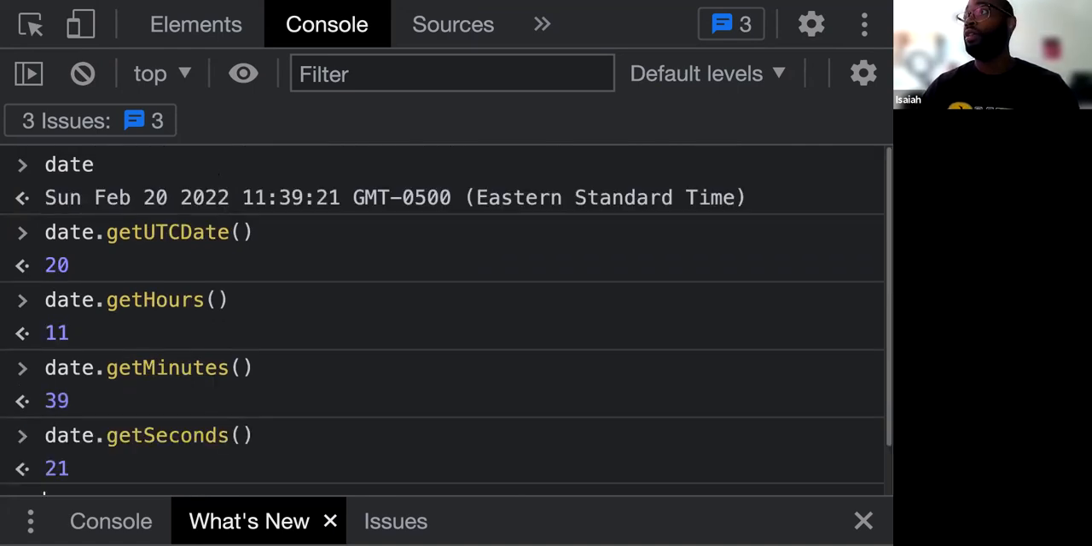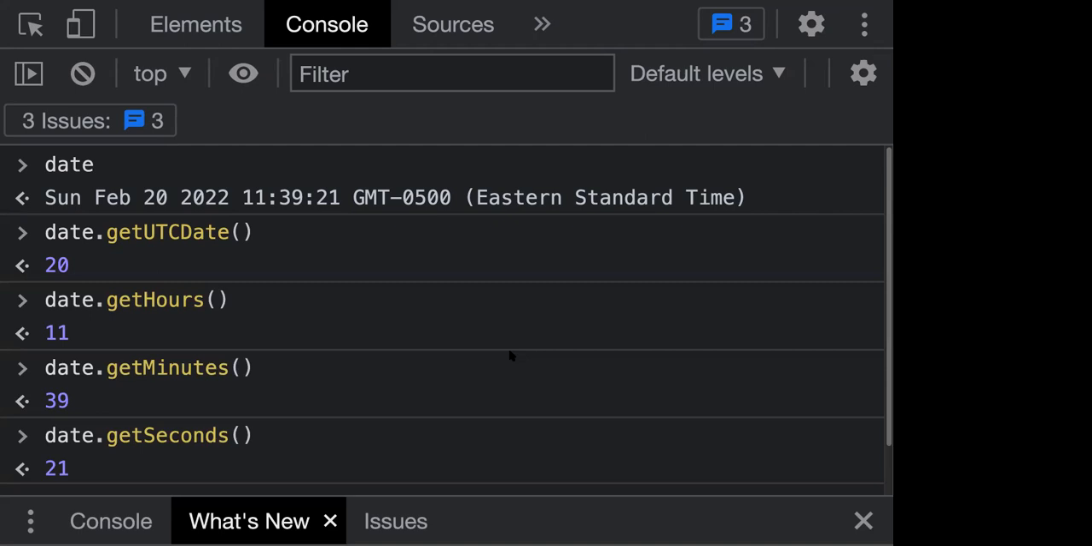I'm going to bring this up in the dev tools so I can do the second part of this. But before I do that, any questions on what I just did so far? I just got one question real quick.